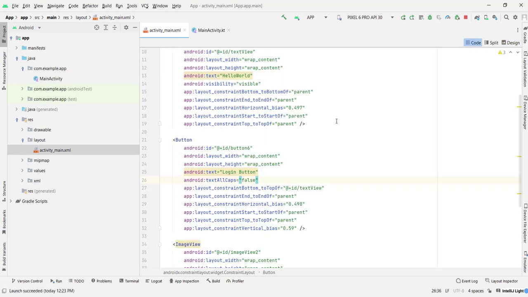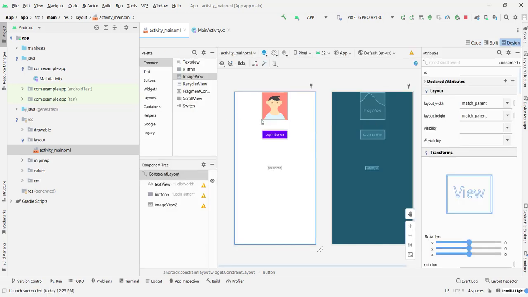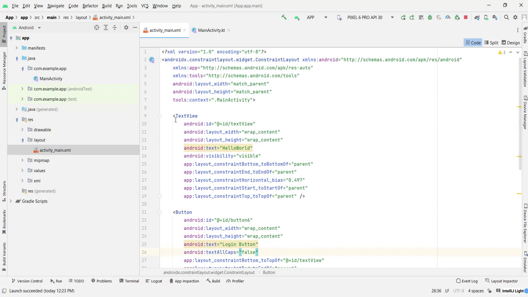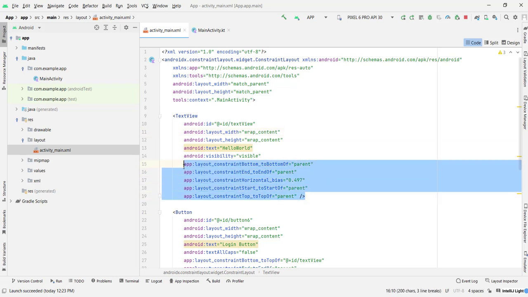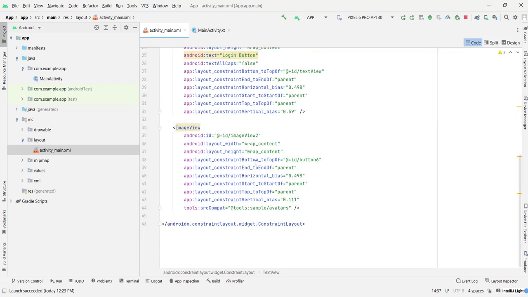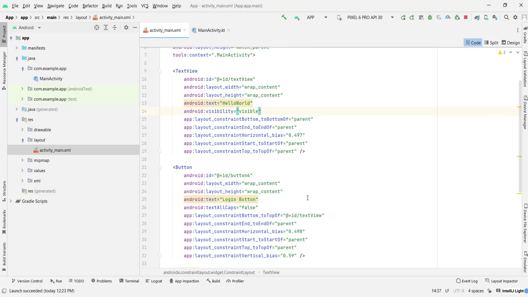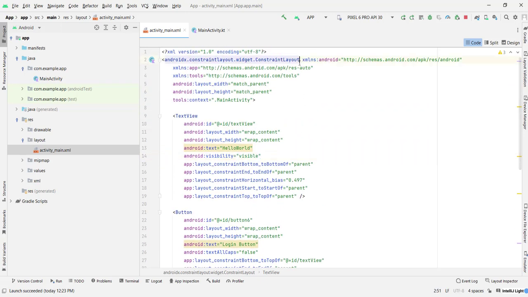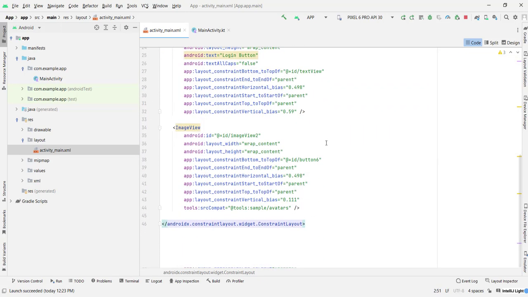So the exact same thing that we achieved using the design and dragging them here, changing their properties from here, you can do the same thing here. So you can add a text view, you can add wrap content, so what's going to be the width, the height, you can make it visible, invisible, you can add text, you can constrain it. As you can see here it is constrained, and all of those views that are here, the button, the text view, and the image view, are inside this constraint layout. This is the parent layout.